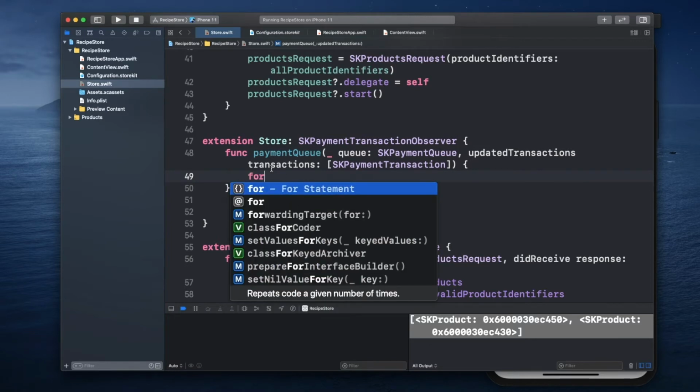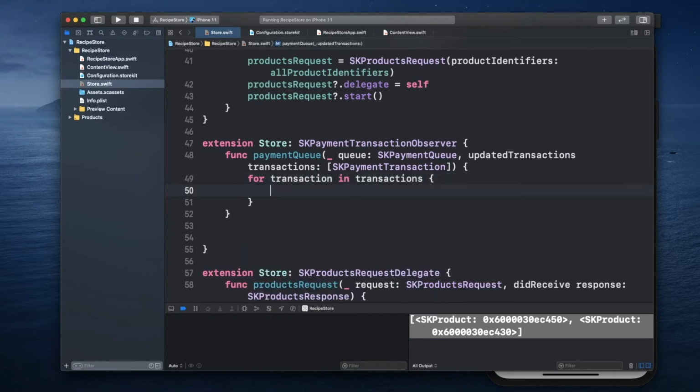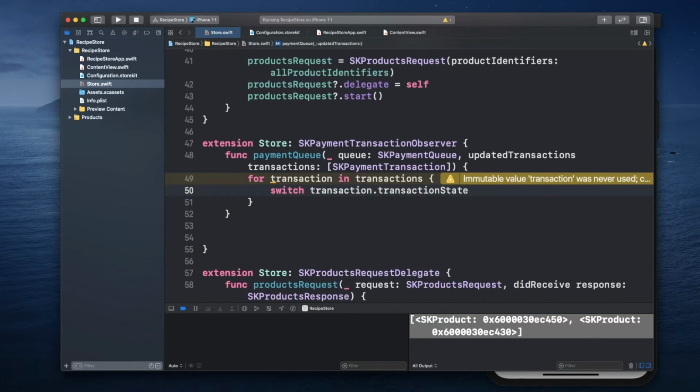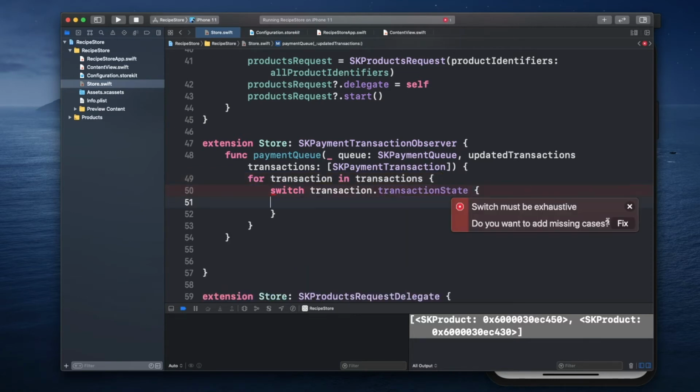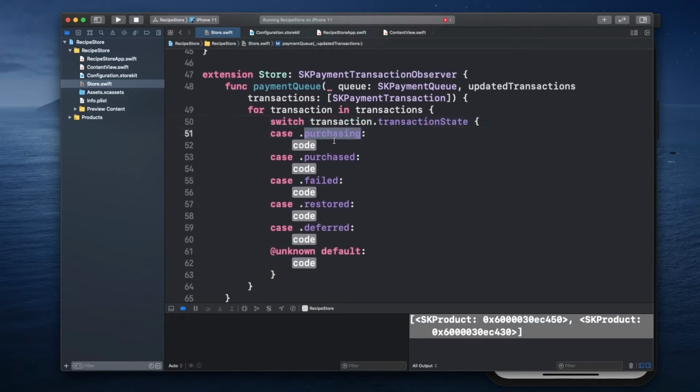So what we can do in here is, since the transactions is an array, we can say for each of these transactions in transactions, we are going to switch on the transaction.transactionState, and Xcode will help us giving the missing cases. And here you can see the cases. As you can see, there's a state for purchasing, purchased, failed, restored, and deferred.